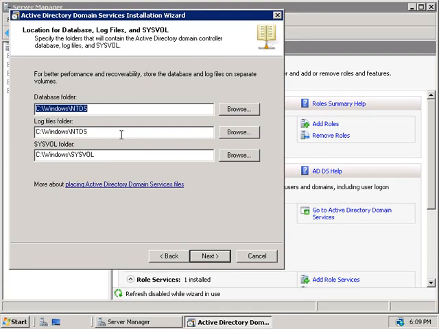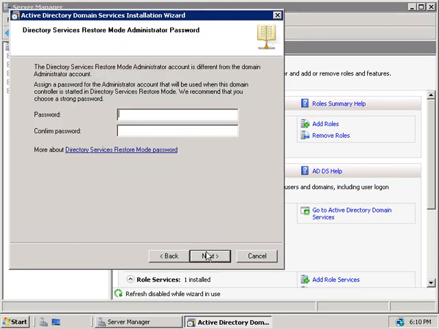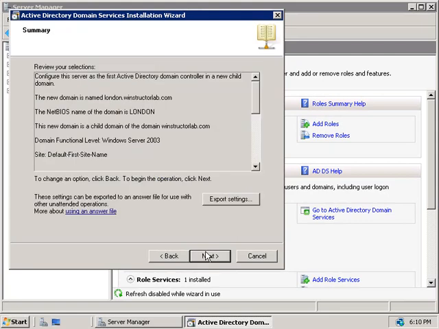And now we need to specify where we want to store our database folder, our log files folder, and the sysvol folder. Now, like we've talked about in other videos, for best performance, it's recommended that at least the first two options here, the database and log files folder, are stored on separate fault-tolerant disks. But that's okay, we're in a lab here, we'll just accept the defaults and click Next. Okay, now we'll need to set our administrator password, and this is what we'll use to restore our system if we need to boot into Directory Services Restore mode. So we'll enter in our password here twice and we'll click Next.